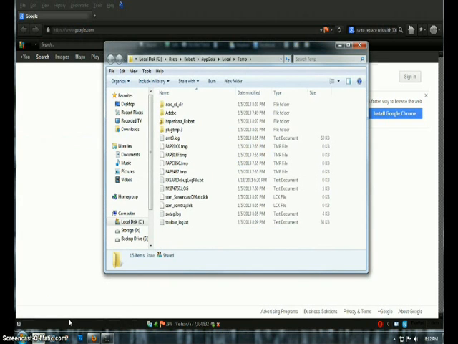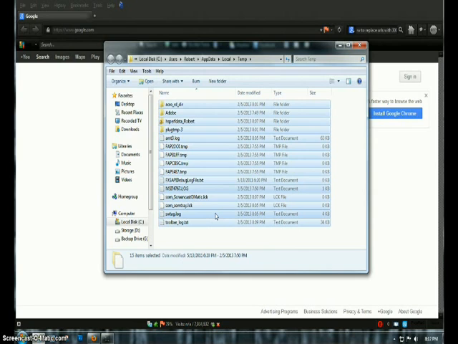Now that's going to open up Windows Explorer, and it's going to default to your temporary directory. So what we want to do to delete these files is just click in here somewhere in that window, hold down the control button on your keyboard, and hit the letter A. And that is a shortcut for select all. So that's going to select all the items in that directory.